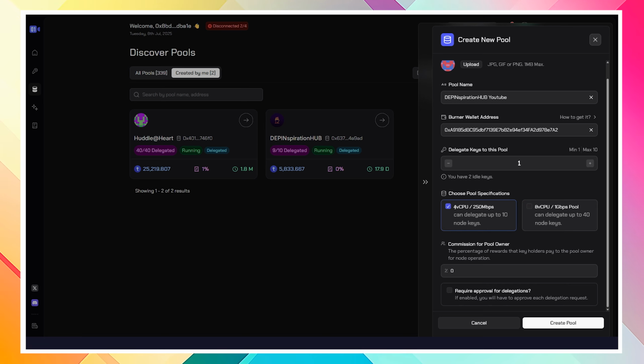But please only choose the pool specification that meets the specifications of your VPS server, especially the internet requirement. Because if, for instance, you go for the 40 delegation pool and your VPS or your system has a low internet speed, your node would be going offline most of the time. Now in our case, this is what we have, so I'm going to go with this one here.